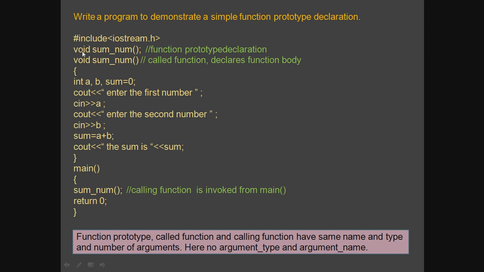The return type in this case is void, which means this function does not return any value. The function name is sumnum. This is telling the compiler that this is the call function, because as you can see, it is written outside of the main function.